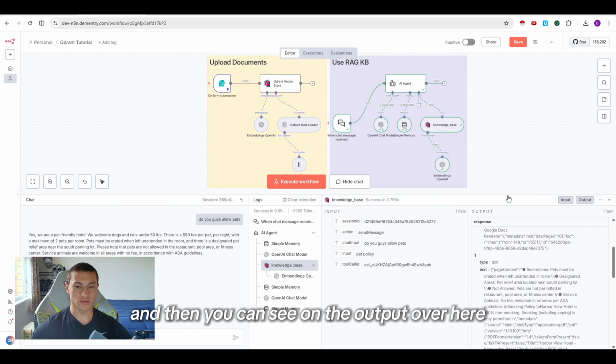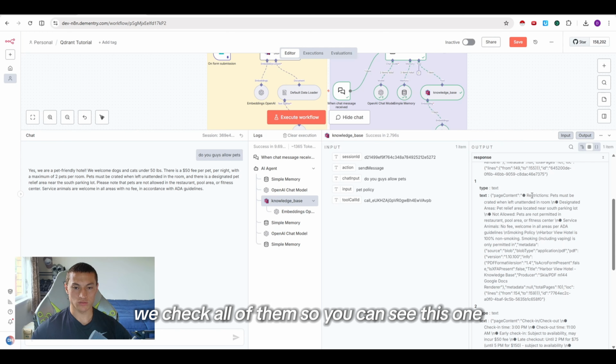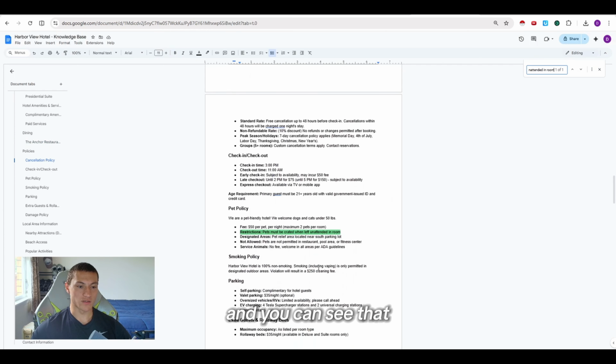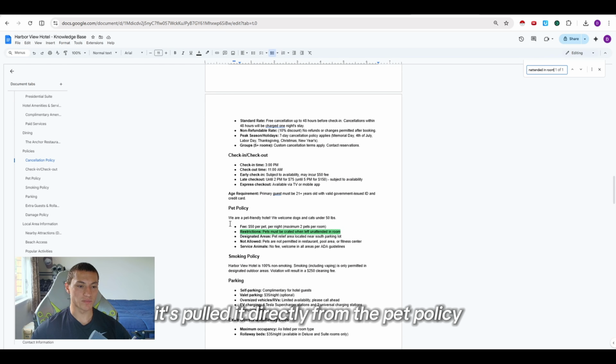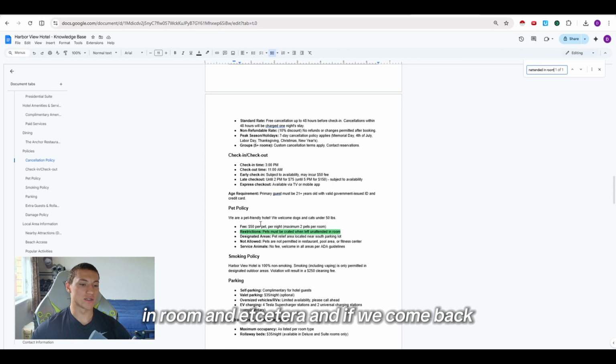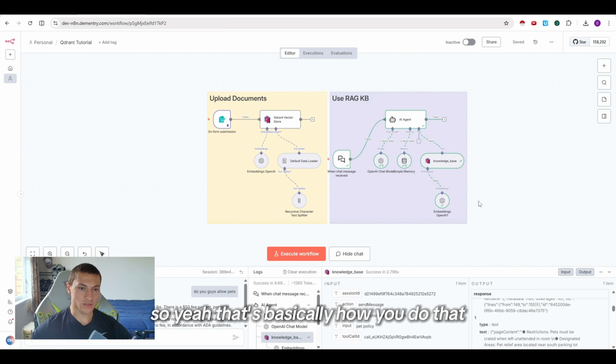And then you can see on the output over here, you can see where it's pulling from. If we check all of them, you can see this one, restrictions, pets must be crated. So let's have a look for that one. And you can see that it's pulled it directly from the pet policy. Fee $50 per pet. Pets must be crated when left unattended in room, and etc. And if we come back, you can see that's all over here as well. So yeah, that's basically how you do that.